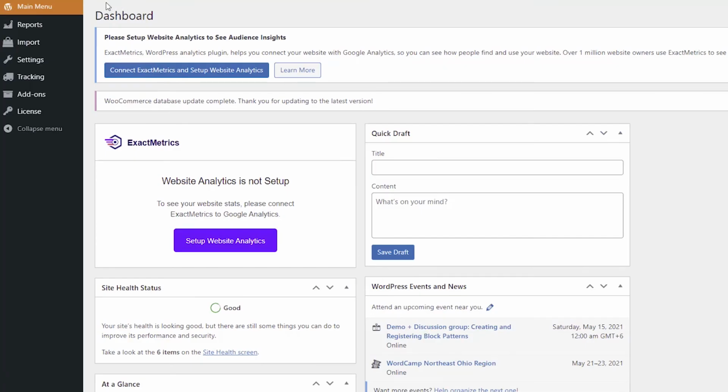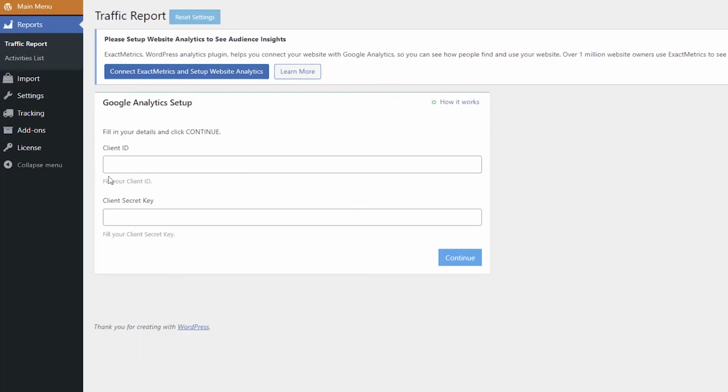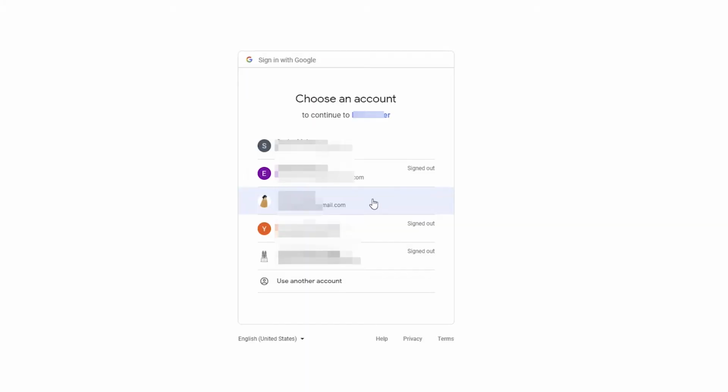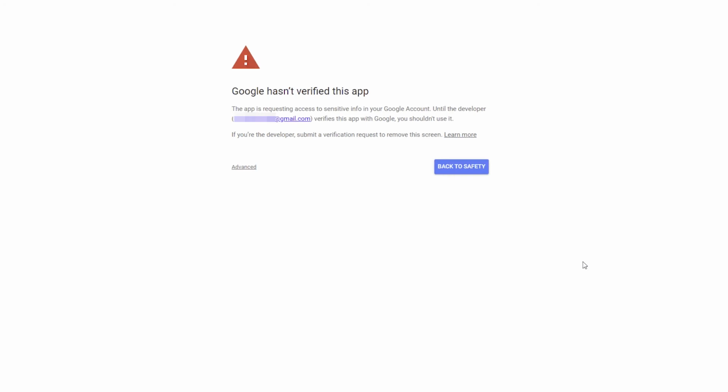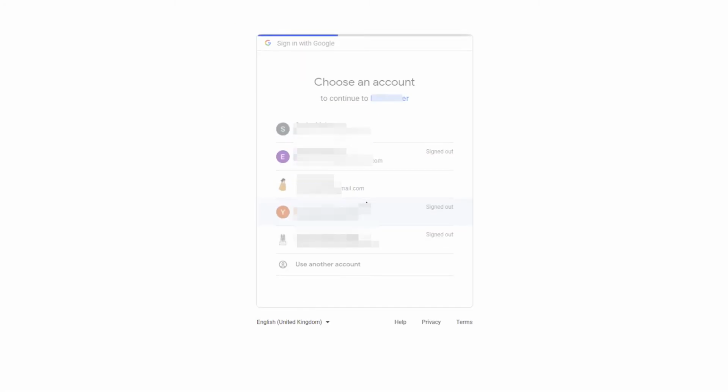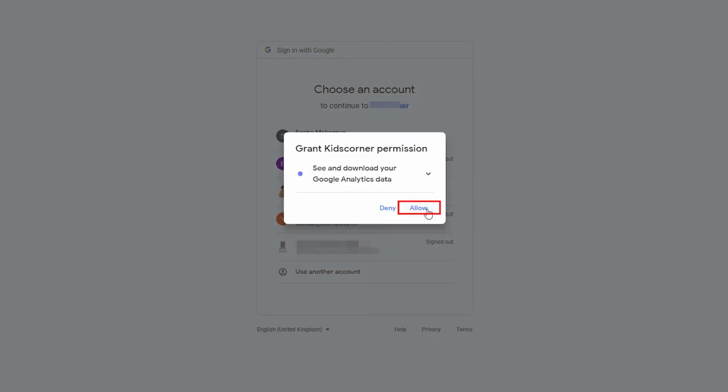Go to AliDropship. Reports. Traffic Report. Click Get Access Code. If you see this screen, click Advanced, and then click the Go To button with the name of your app on it. Now you can choose an account to continue with. Click Allow in the Grant Traffic Permission window.